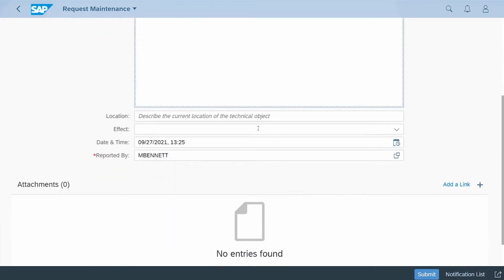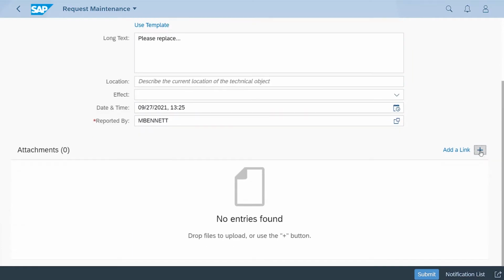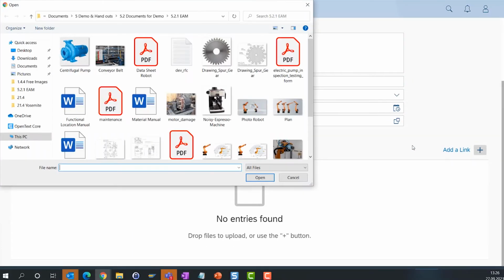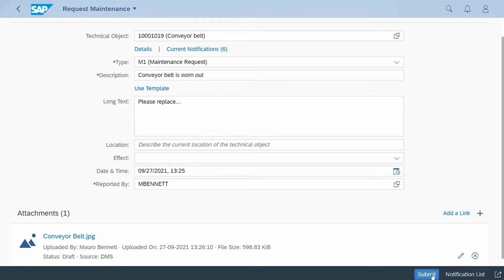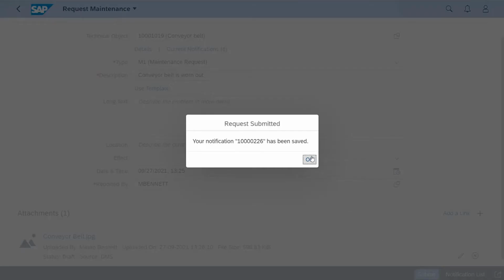And finally, you can add a photo of the conveyor belt to give the people that are working in the back office or later the technician insight into the current situation. And finally, you submit your maintenance request.